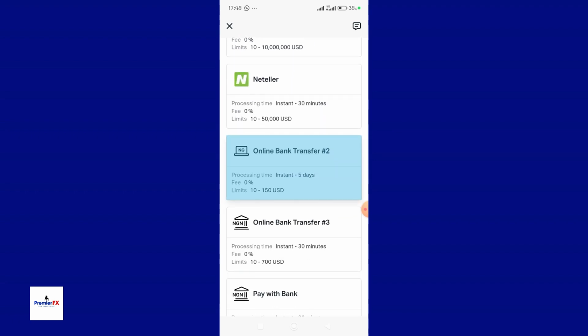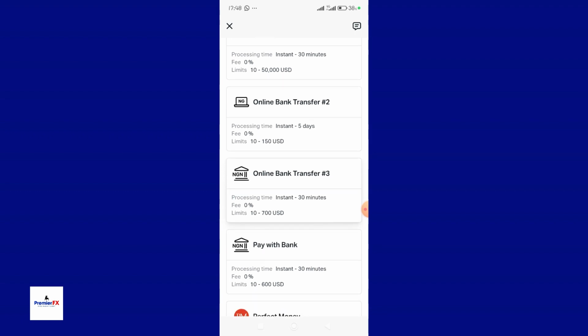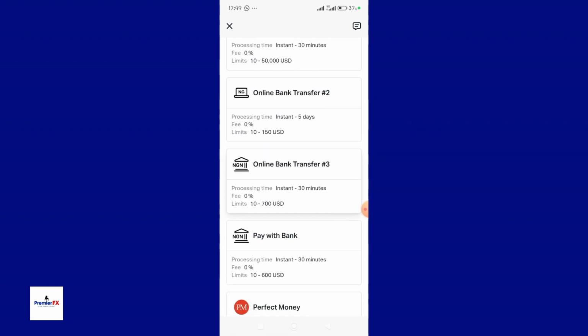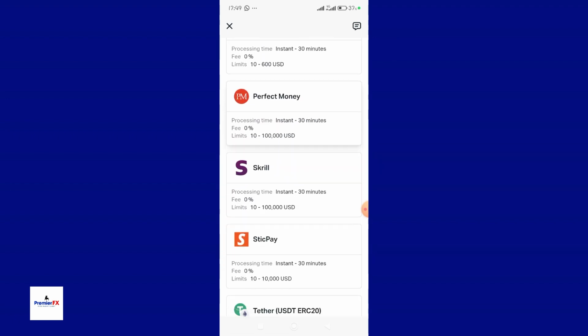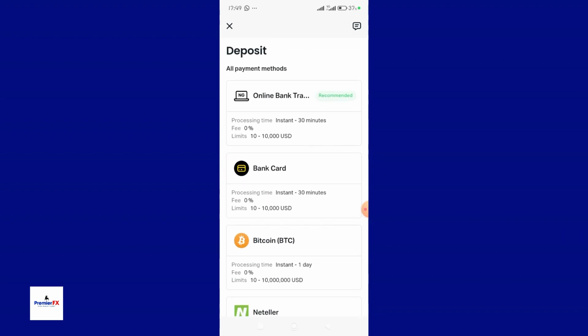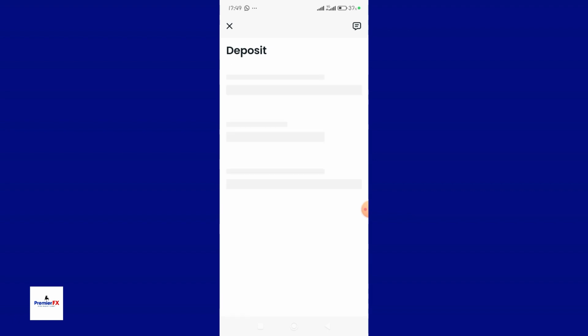You can use Neteller. Here they also have online bank transfer too, but here you have from instant to 5 days. So within 5 days time, you can see your money. Also minimum $10 and maximum of 150 USD. So you can just go through the payment methods and pick the one that suits you best. But for now, I'm going to be using the recommended online bank transfer, that is this first one over here.